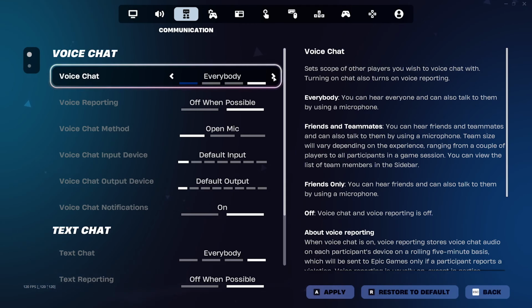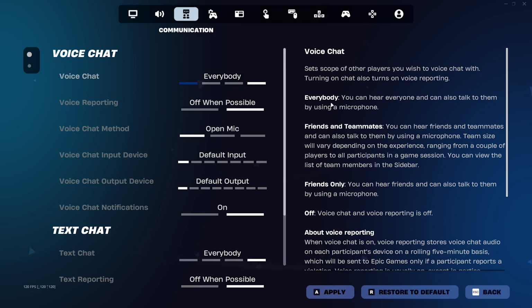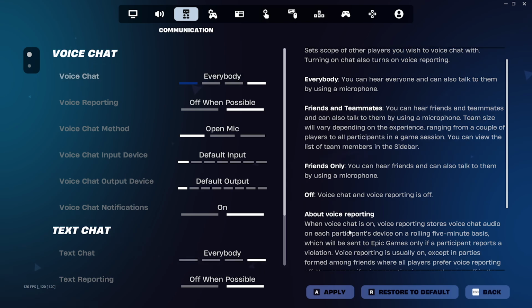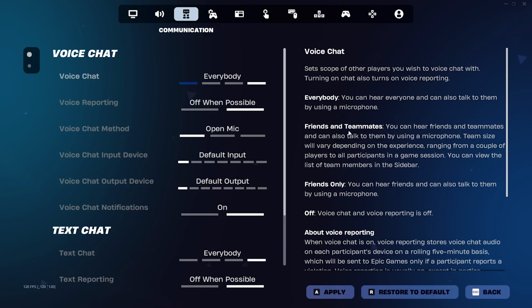There's a few different options on here. You have everybody, which is pretty common sense. That's going to be everybody. You have voice chat method through open mic. And then you're also going to have an input device section. Oh, wait, there's a few different things right here. I recommend just keeping it on everybody, but if you want it on other options, it's going to kind of break that down right here for you.